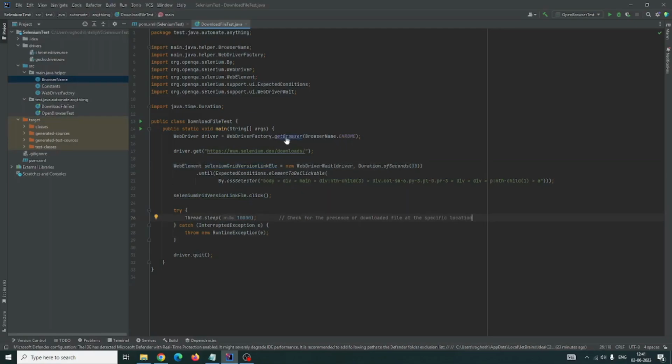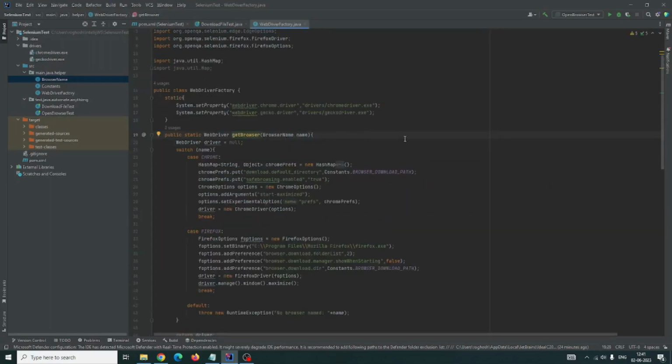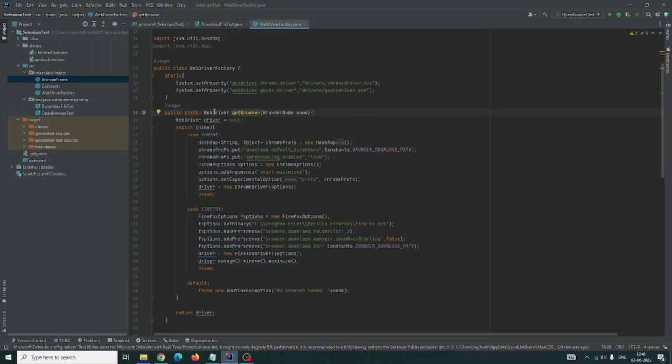So I am going to the details of this method. This is the method which returns the WebDriver object, and I have two switch cases because I am going to show you how I am doing this in Chrome and Firefox browser. So here within the switch case I have only two browsers, Chrome and Firefox. So let's come first to Chrome.